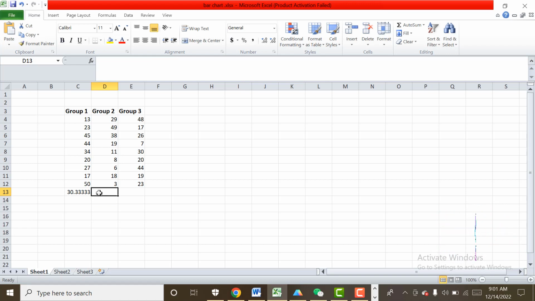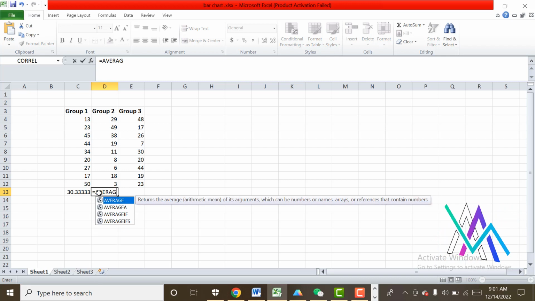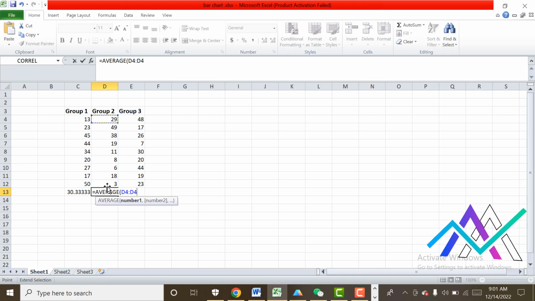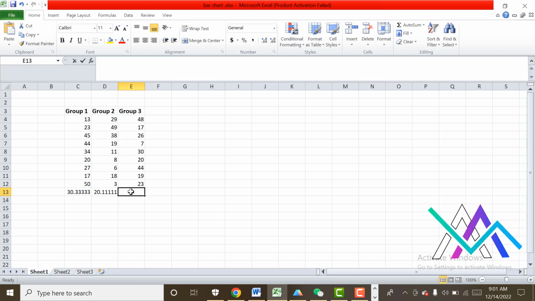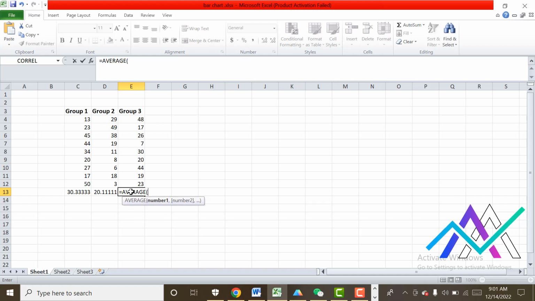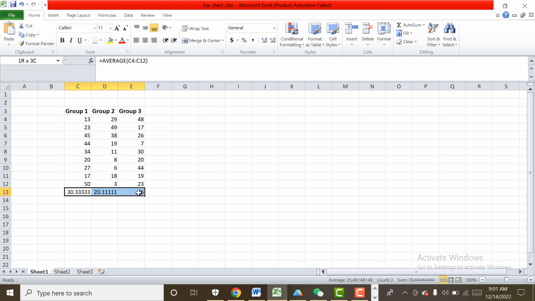In the same way, I will calculate average for group 2. For group 3, here you can see the average of each group.